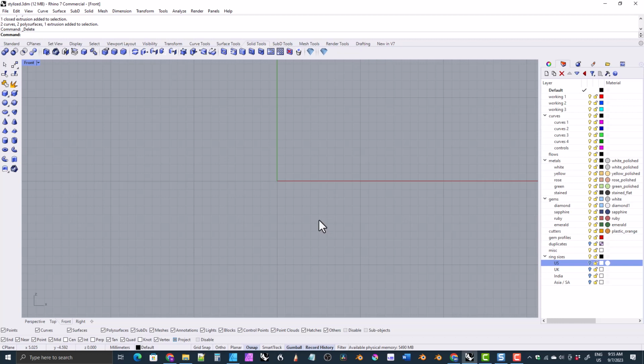Okay, so that is an overview of what you can do with the templates, and I think we'll stop it there.